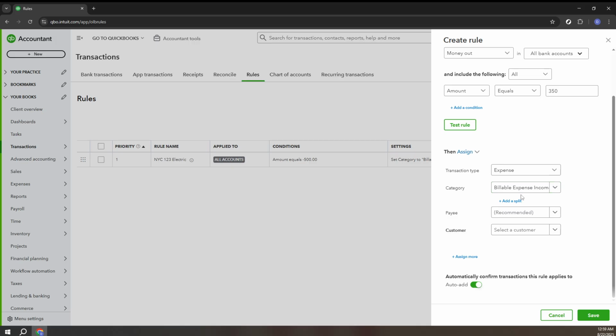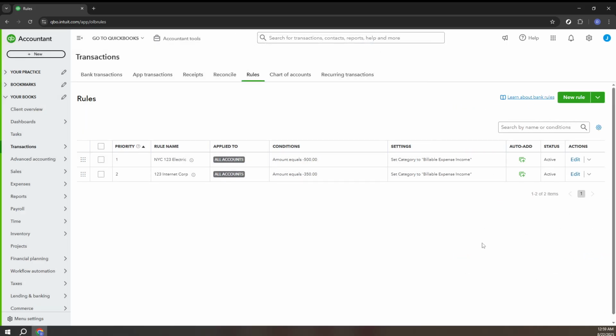Now, onto specifying the payee or the customer involved in these transactions. This step ensures that any transaction matching your rule is correctly assigned to the right person or company in your QuickBooks database. Once you're satisfied with all the details you've entered, the final step is to click on Save. It's as simple as that. With your rule saved, QuickBooks will automatically start using it to categorize relevant transactions as they're imported.